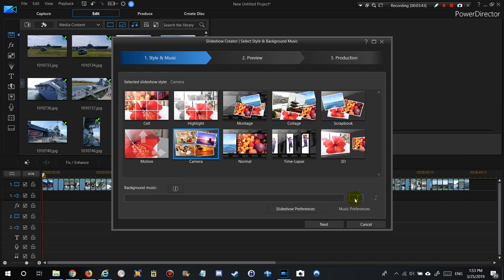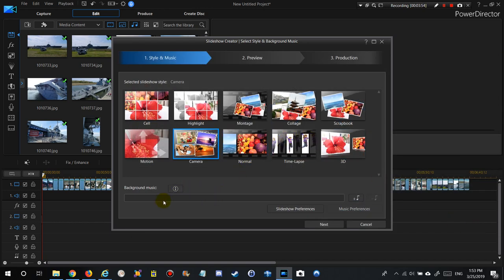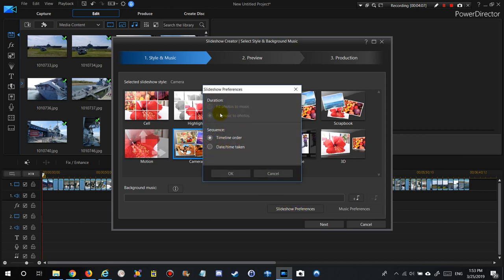We can also add background music, of course. We can select that from a local file or wherever you have them. In my case, I don't have something, but it's very easy to add this. So I go with the camera, and we also have some preferences. If you have music, you can fit the photos to the music, or fit the music to the photos. Fitting the photos to the music would make the whole slideshow shorter, so it takes the length of the music and reduces the time which every photo is being displayed.